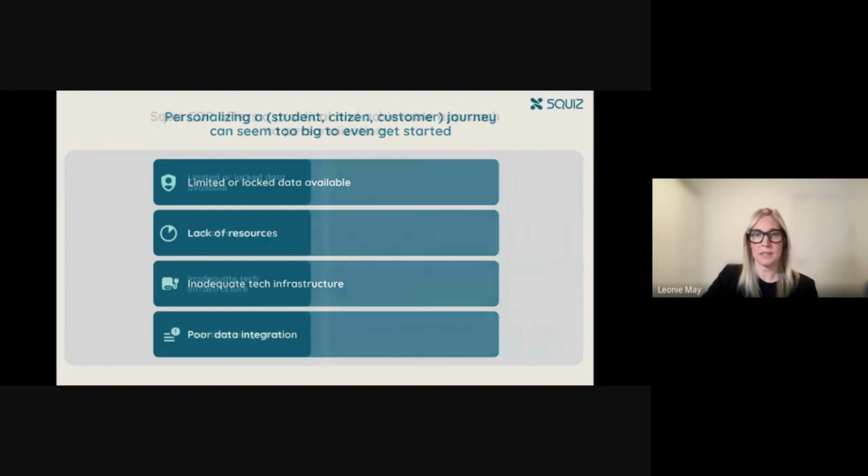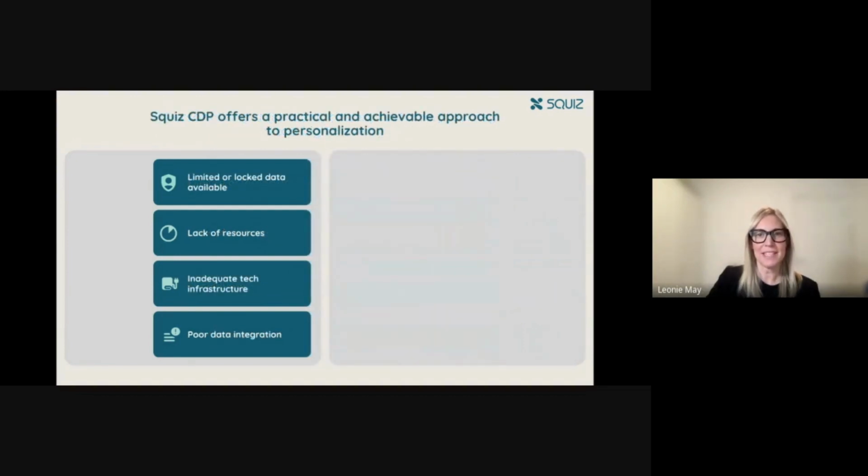Squiz CDP is a really practical and achievable approach to personalization. Other CDP solutions in the market are not created specifically for organizations with small teams in highly complex environments. So how is it different?